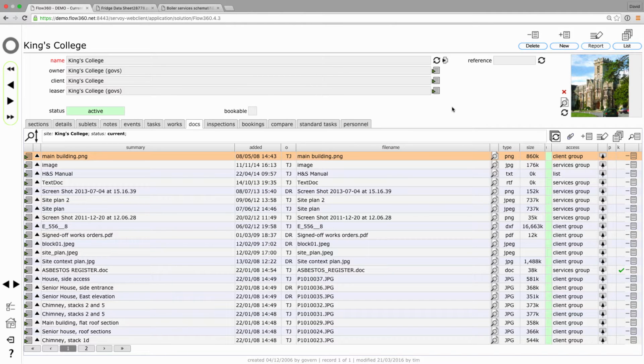Back on the King's College site record, let's just have a quick look at a couple of things relating to primary plans and key images. For the King's College site, we can see we've got a key image here at the top right, and I can make any listed document the key image simply by clicking the little button here which says basically assign this image as the key image thumbnail above.